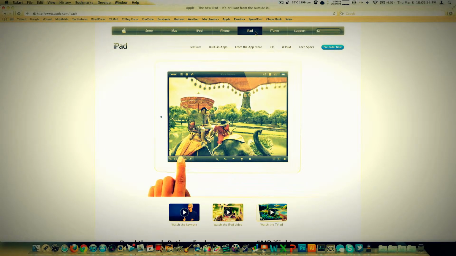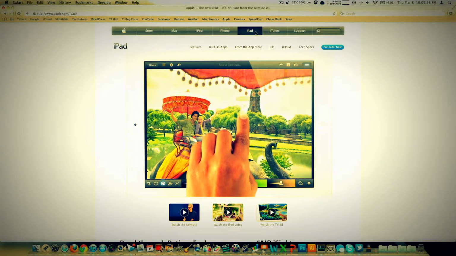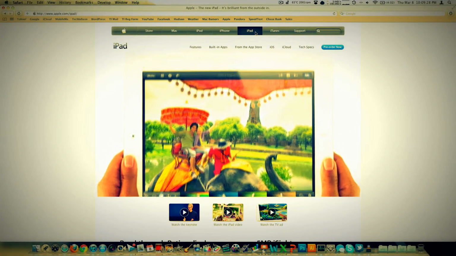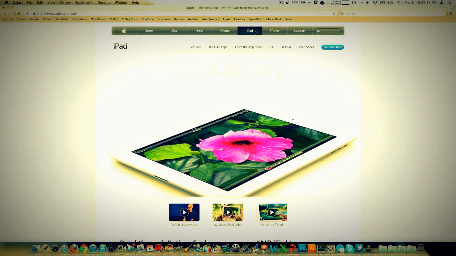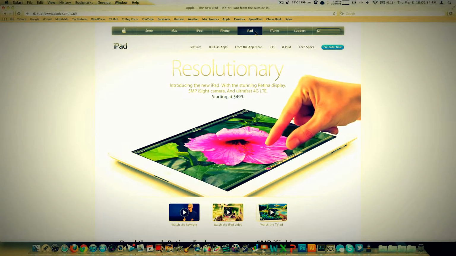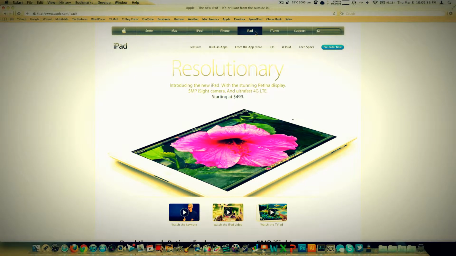This is 264. Held 15 inches from the face, the eye cannot distinguish between the individual pixels on the display. So it's going to be very high quality. Text is going to look great. Images, anything on the screen that has been optimized for the Retina display is going to look incredible. So that's going to be the biggest thing.